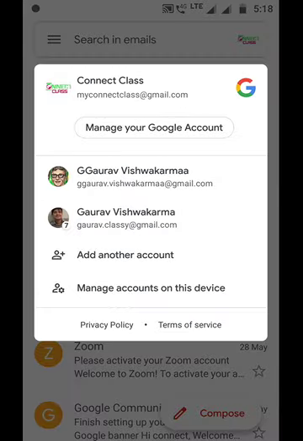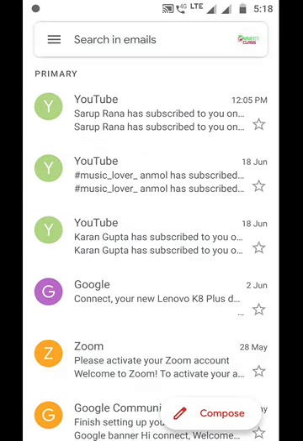You can tap on the button at the top right corner and check the accounts. You can switch the accounts of the Gmail app if you are running multiple accounts. Now, if you want to send an email, you have to tap on the compose button that is present at the bottom right corner of the screen.